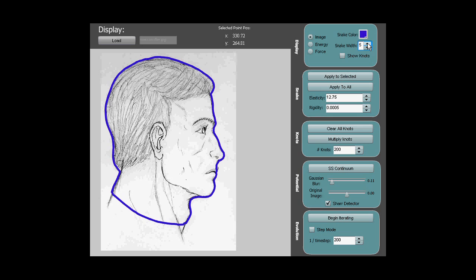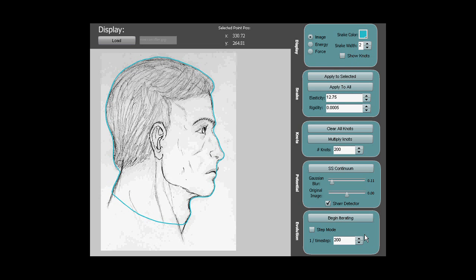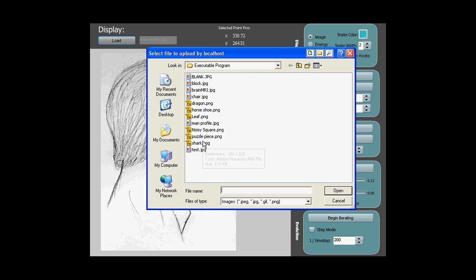Now, it's all interactive. You can change the width of the snake like I'm doing here. You can change the color of the snake if it doesn't quite fit your needs. And are there any other things I want to show you with this? I think that's basically it. That's the basic functionality. You can clear all the knots right here, and you can basically start by drawing another snake. Or if you want, we can load another image.